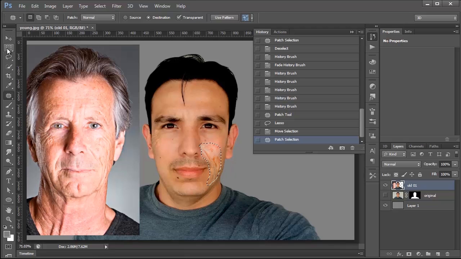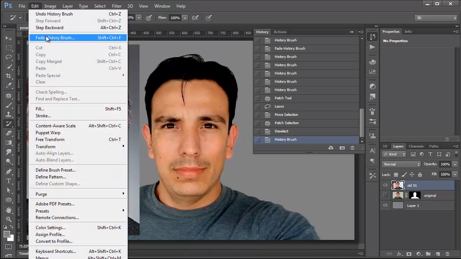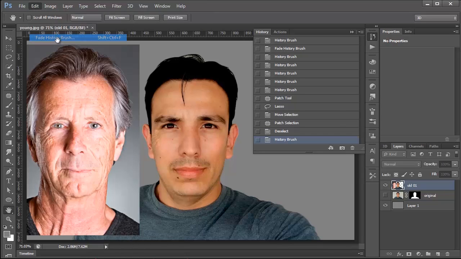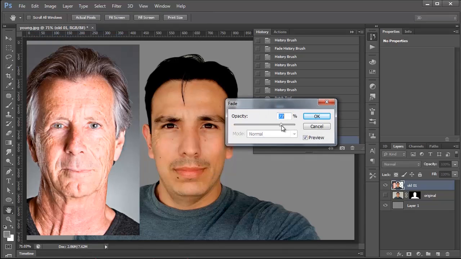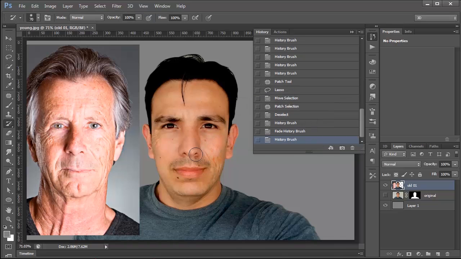But anyway, I'm going to press Ctrl D to deselect, use the brush tool once again. I usually like to delete it all and then use the fade history brush, which is Shift Control F or Shift Command F on the Mac. And I'll just bring that back, and you can see us adding some really nice wrinkles, right about 32% or so. And again, I'm going to use the history brush tool to kind of feather the edges. And that's pretty much it. That's all we're going to do.